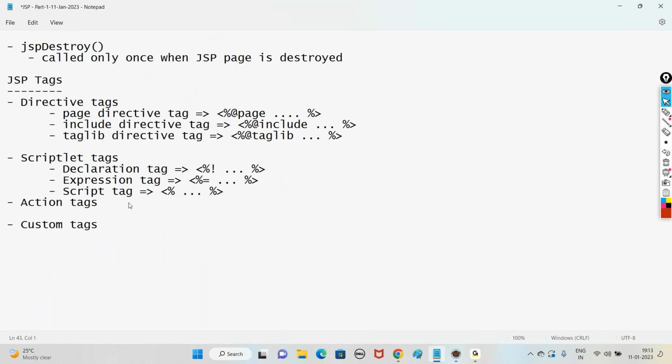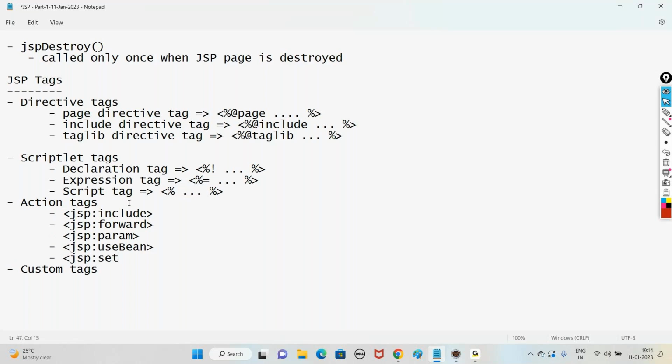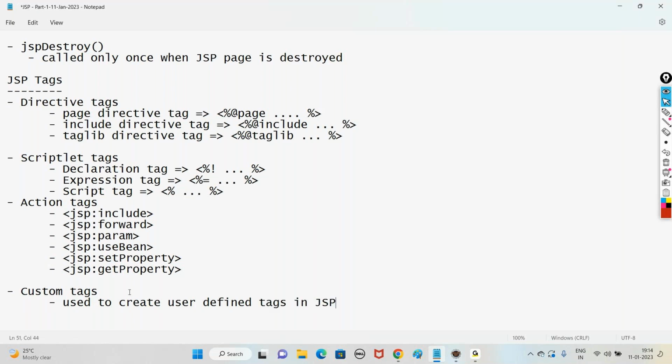Action tags, wherein the action tags are like jsp:include, jsp:forward, jsp:param, jsp:useBean, very important, jsp:setProperty, jsp:getProperty. Custom tags are used to create user defined tags in JSP. We can create our own tags in JSP, and this is self-learning for you. Once we complete JSP, you just browse Google or YouTube for custom tags in JSP. You will get a document or video where you can understand easily. This concept is not used in reality nowadays, that's the reason I made it self-learning.